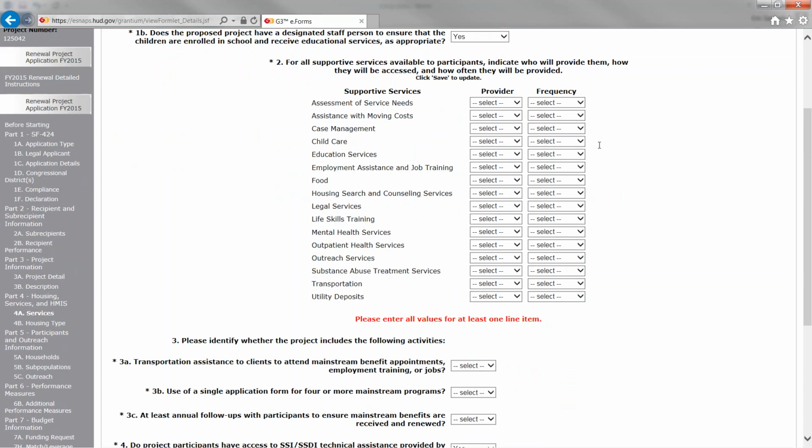So what you're doing here is, for all the supportive services that you make available to your participants in your program, you need to indicate who will provide them, how they'll be accessed, and how often. What's the frequency of this service? All too often, when applicants are putting together their proposals, they just think about what they're going to provide, and that's it. You need to think about what others in the community will provide for your clients. And you really should be partnering with other agencies in your community on these projects, because you really need that community approach to make this work for your client.